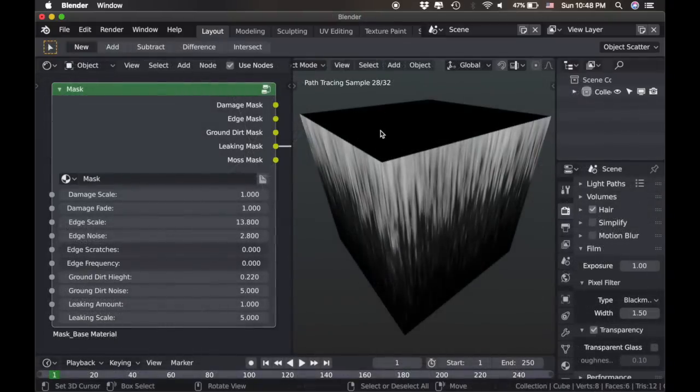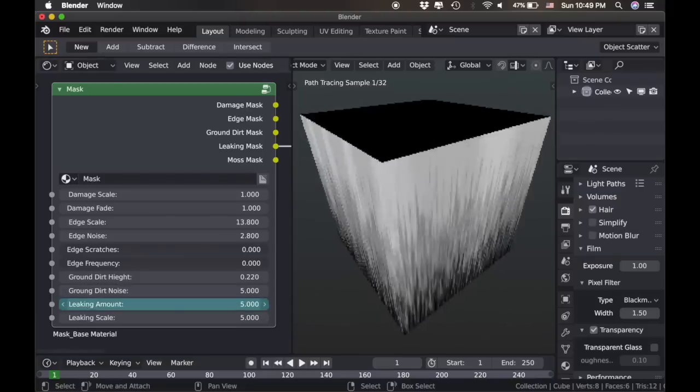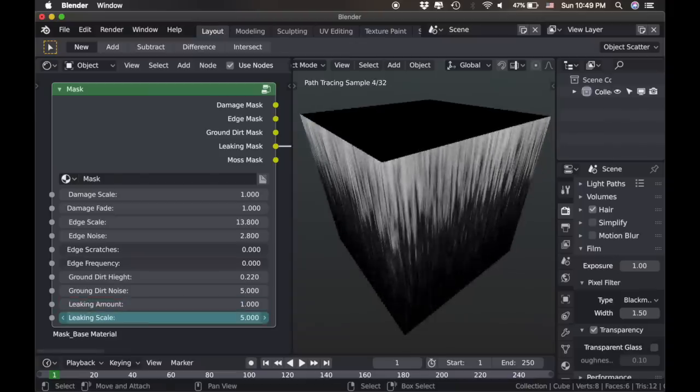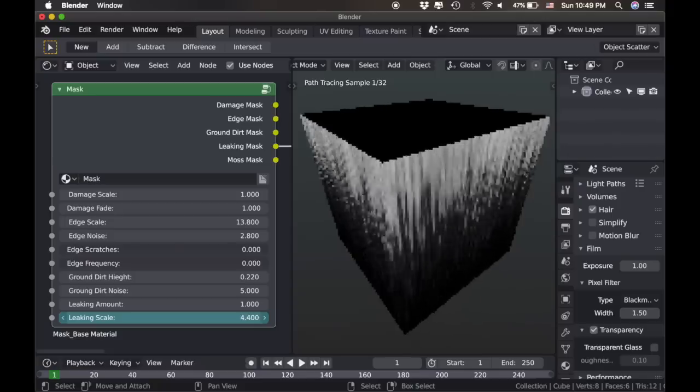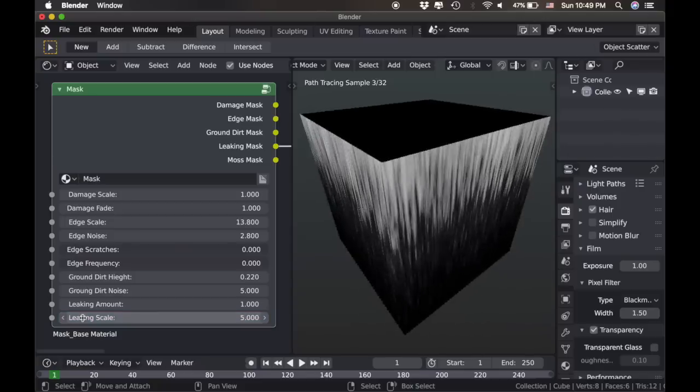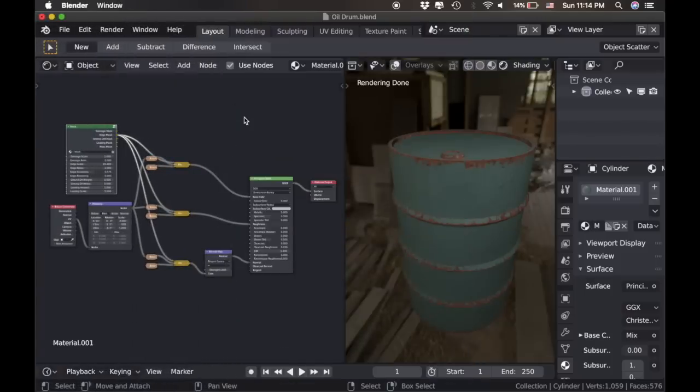Let's move on to the leaking mask. And the leaking mask will ignore any faces that are facing the Z direction. So it's only going to affect the sides. And we have these two value sliders that will affect the length or the amount, and then the scale of that leaking effect. Just like in the previous example, we're using two textures. In this case, it's painted metal and rust, and it's being masked by that edge mask.